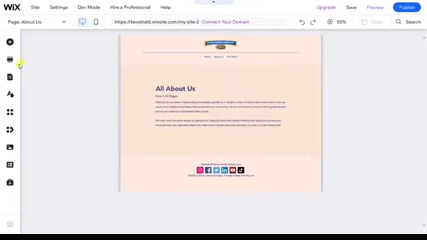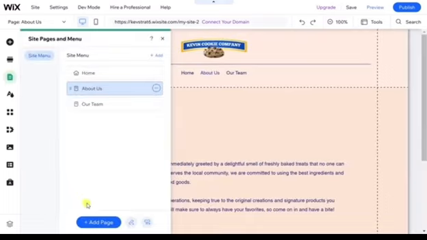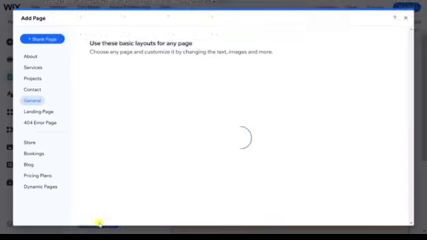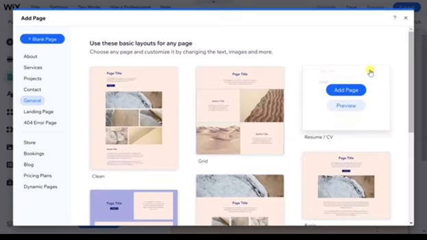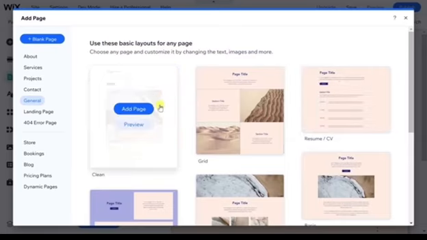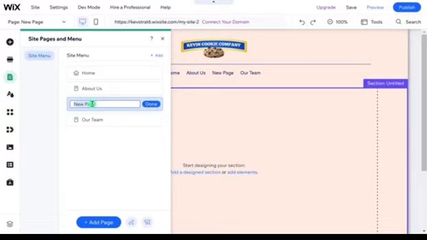So I'm going to use the Pages and Menu area, the icon here, and I'm going to click into that so that we can add a new page. To add a new page, I'm just going to click this blue Add Page icon, and here you can see that Wix provides us a lot of easy and ready to go page templates that we can use, but I just want to have a blank page. Next, I'm going to change the name of my page to FAQ.